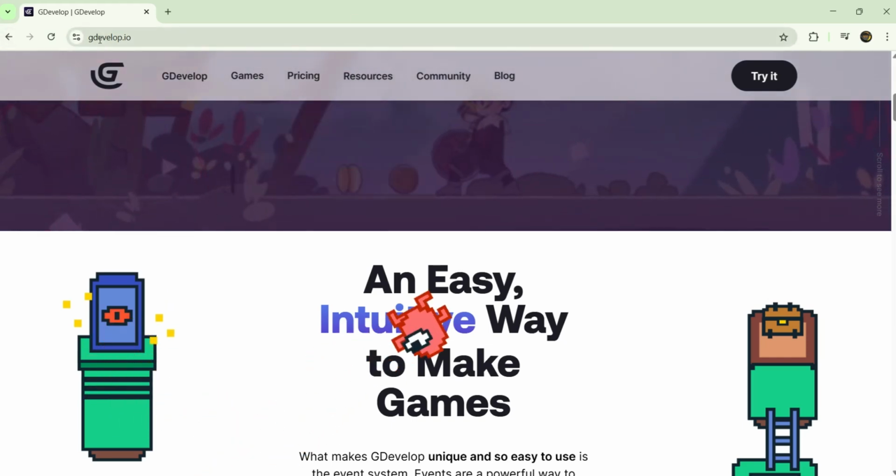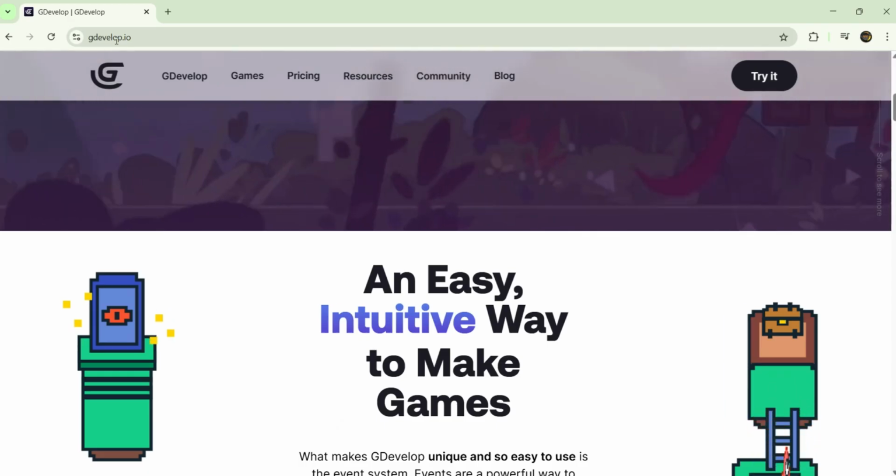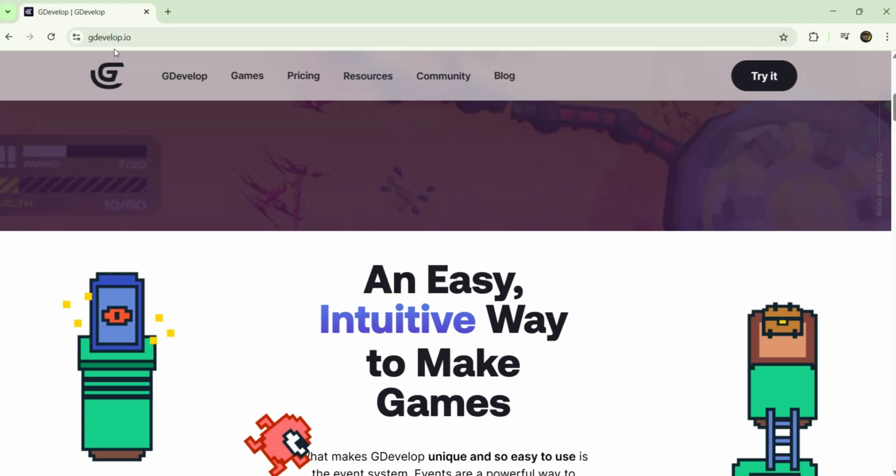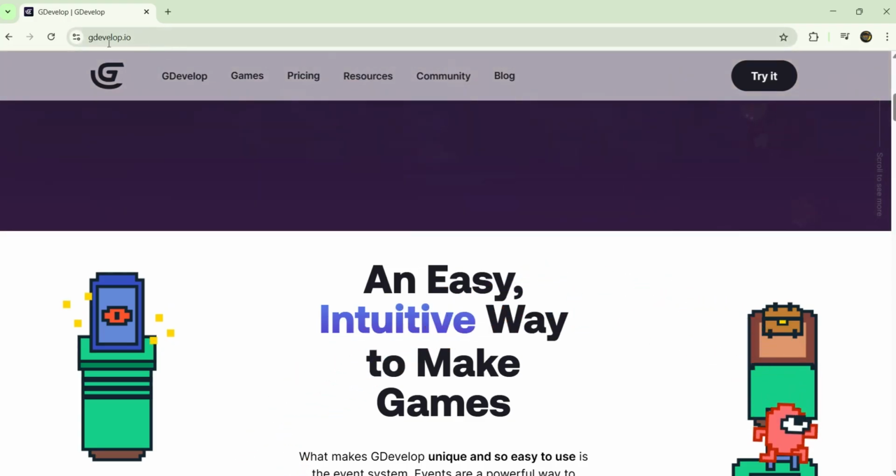Today I'm going to be showing you how to install Gdevelop on your device. So what you're going to do is go to gdevelop.io and you're going to click on try it.